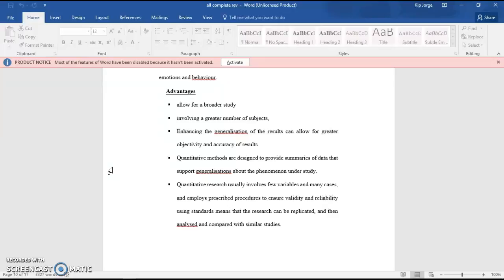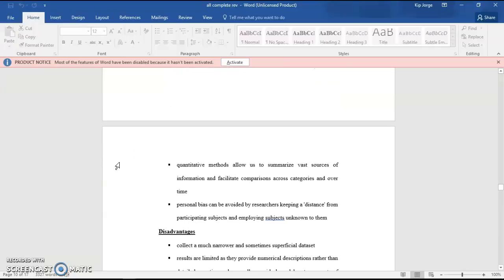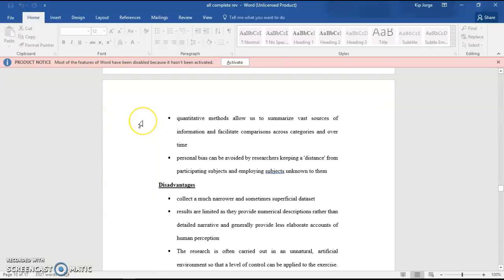Using standard measures, the research can be replicated and then analyzed and compared with similar studies. Quantitative methods allow us to summarize vast sources of information and facilitate comparisons across categories and over time. Personal bias can be avoided by researchers keeping a distance from participating subjects and employing subjects unknown to them.